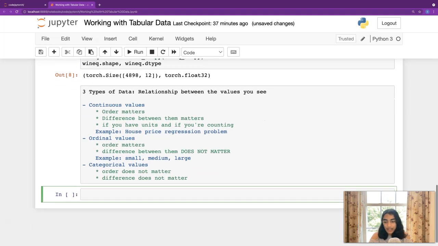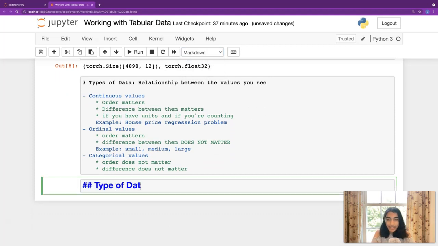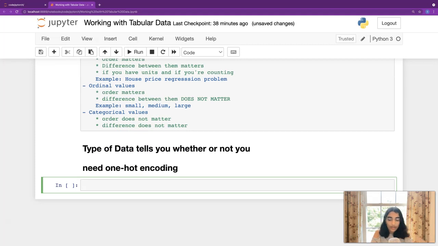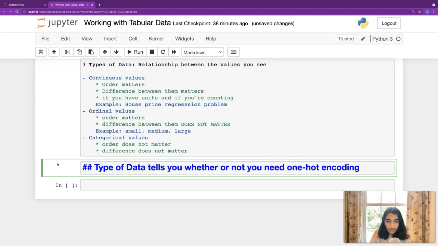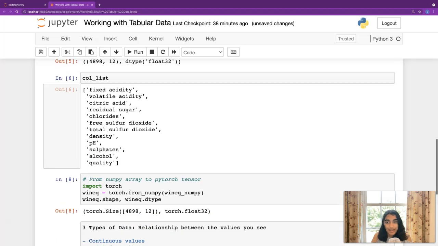Okay, so let's make this clear. Type of data tells you whether or not you need one-hot encoding. Okay, we can just put this all in one line. So that's why I bring this up, and we'll talk about one-hot encoding next time.